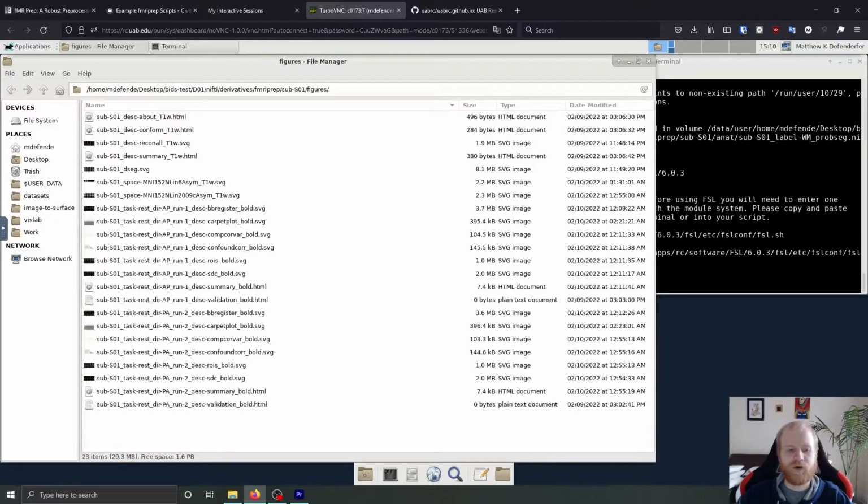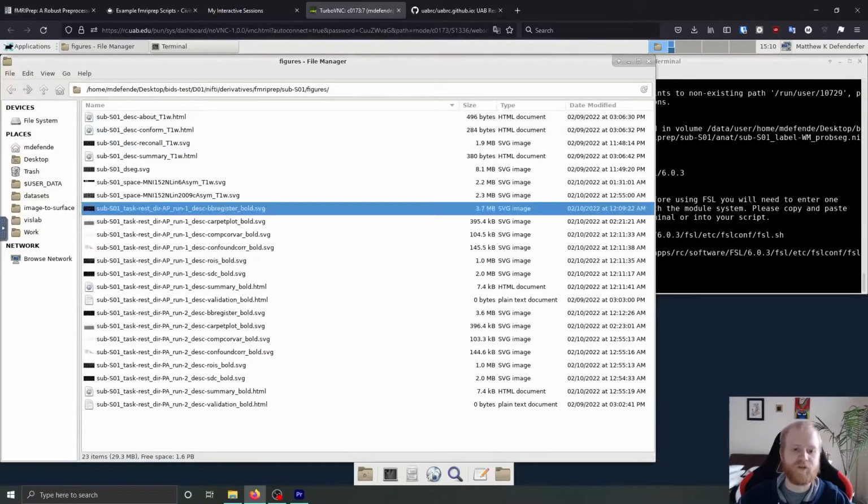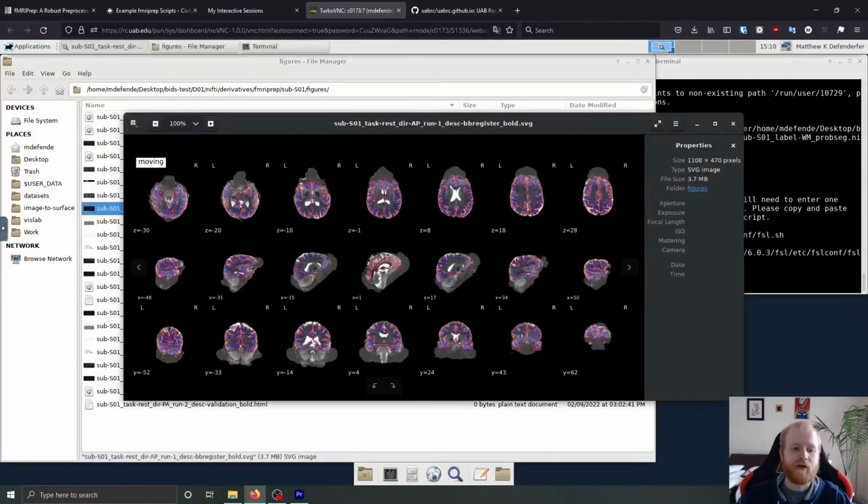The figures folder actually contains each piece of the overall HTML file that we just looked at. So if you wanted to send an image or a specific piece of that HTML file to somebody without sending the whole thing, you could just pick, let's say, this single run, the registration from functional space to anatomical space. You could open up this image and send it to whoever you wanted to.